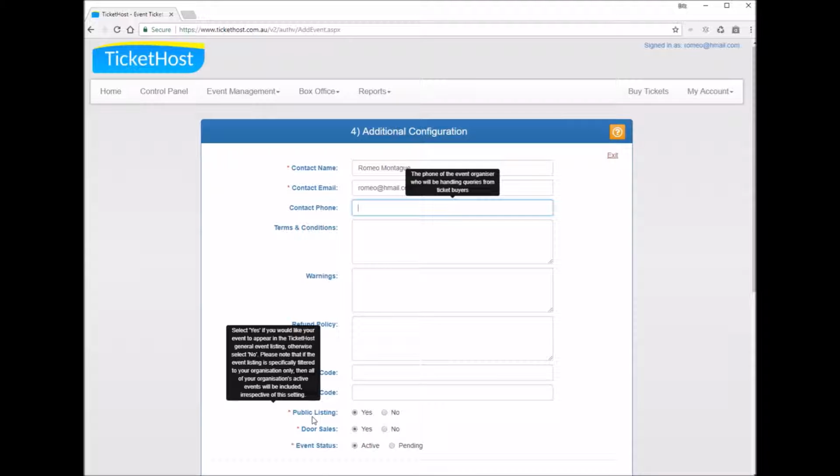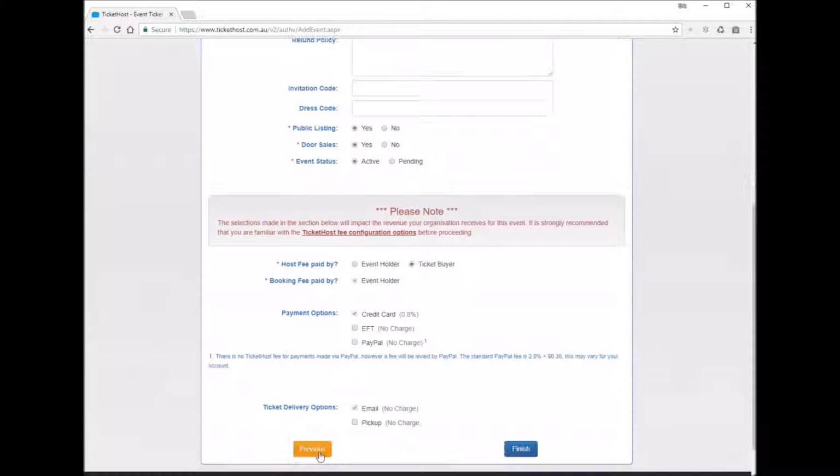If you select yes for door sales, once online bookings are closed, a message will be displayed on your event page indicating that tickets may be purchased at the door. Event status controls whether your event is open for bookings or not, depending also on the booking's open date entered earlier. We generally recommend that you initially set the status to pending so that you can review the setup before opening it to your ticket buyers.